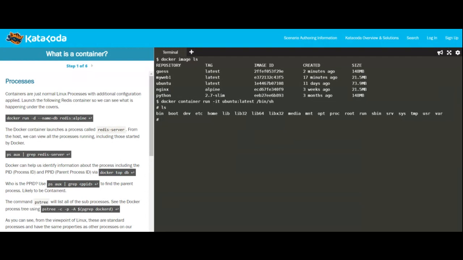Let me make a file. For example, if I say echo hello, and then copy this, I say /, and then give a name, test. So I made a file. If you can see, we got a test file here somewhere. Test is here.